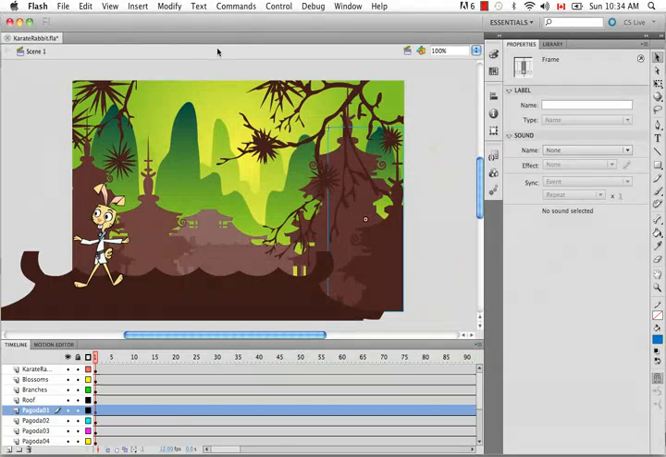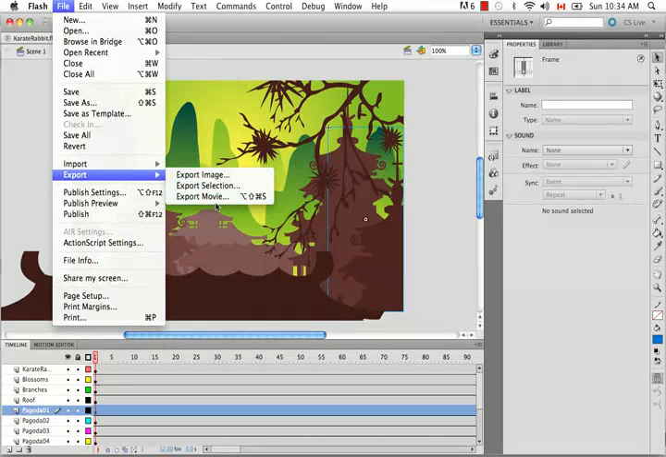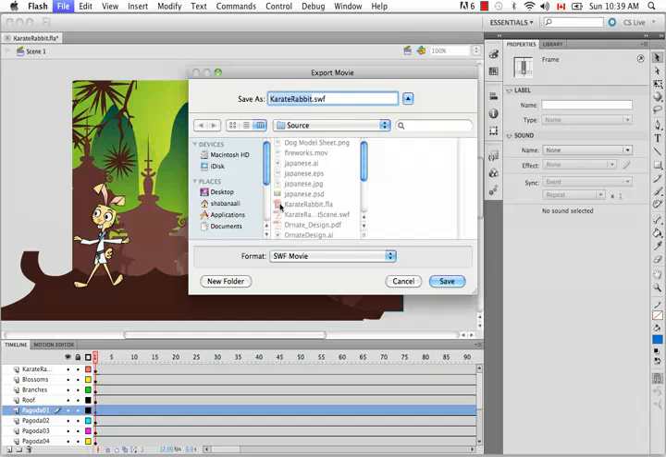But Animate Pro does not support the actual FLA file, so you have to render an SWF in order to import it into the library. So let's do that by going to File, Export, Movie. And you can browse on your computer to where you'd like to save it and rename it if you'd like.